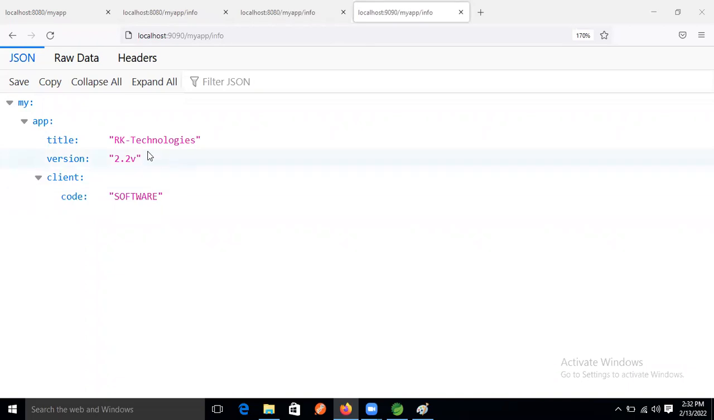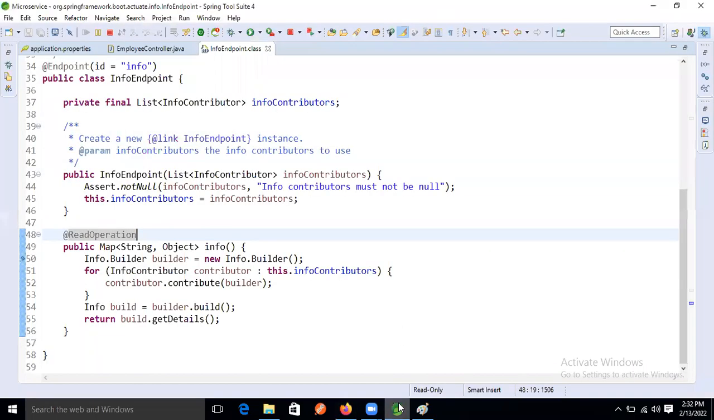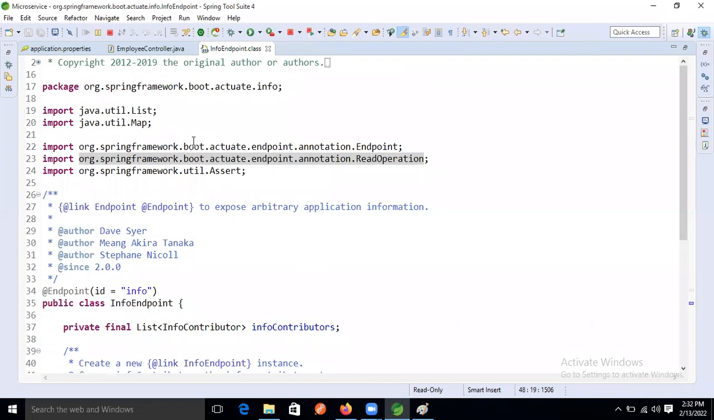So now, guys, I will debug the info endpoint, which is already given. The ready-made info endpoint is there. The thing is how we can write our own endpoint, what rules we need to follow, what annotation we need to use. So I'm going to write our own endpoint.